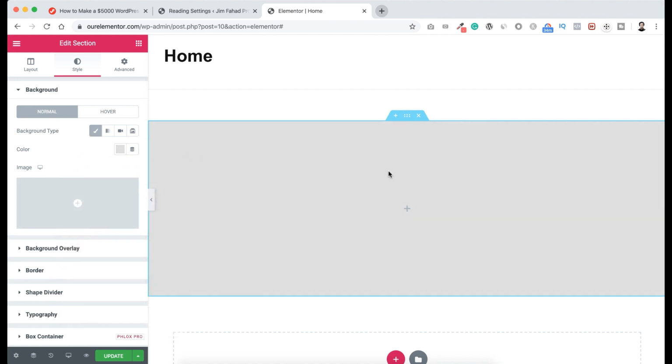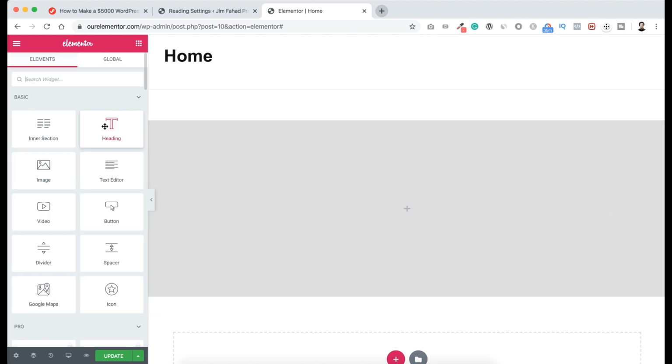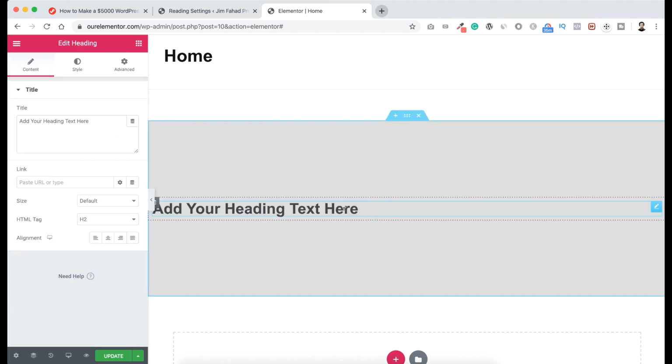Now let's see how we can add elements inside of this section. So to add an element, you can click here on this plus icon, or on the left here on the top you can see a Rubik's Cube icon. Let's click here and let's now drag a heading inside of this section here. So this is a text widget or element. Now if you want to change the text, you can change the text from typing here, or you can change it here by typing it on screen.